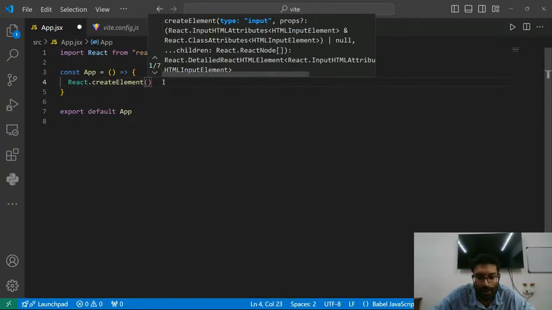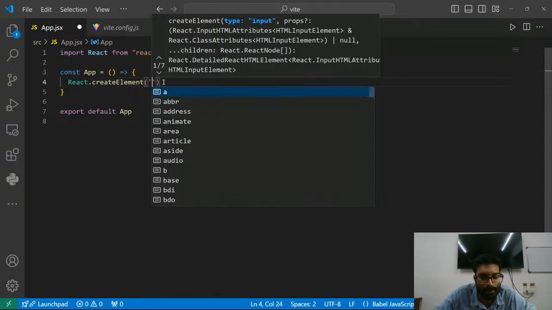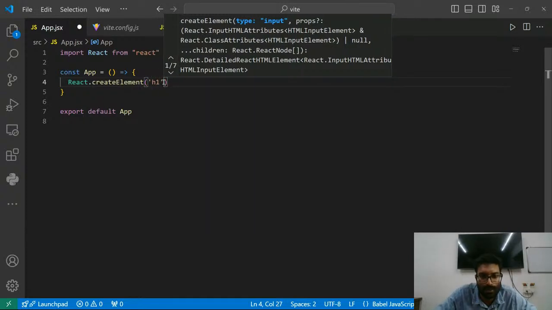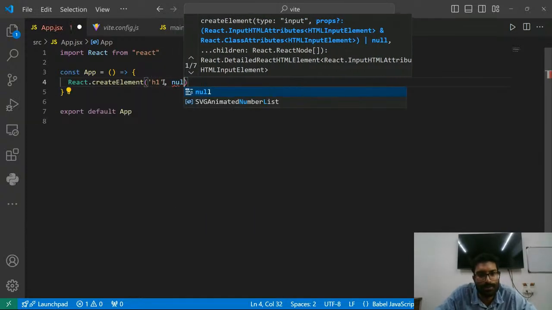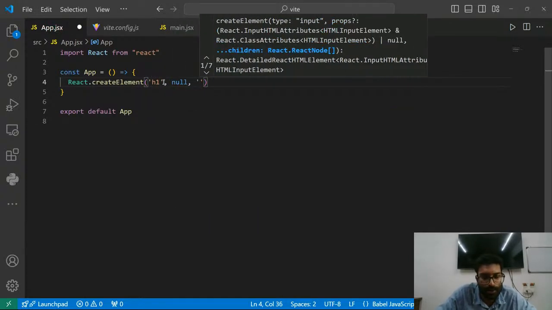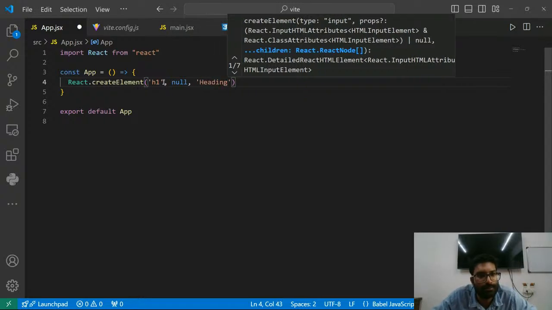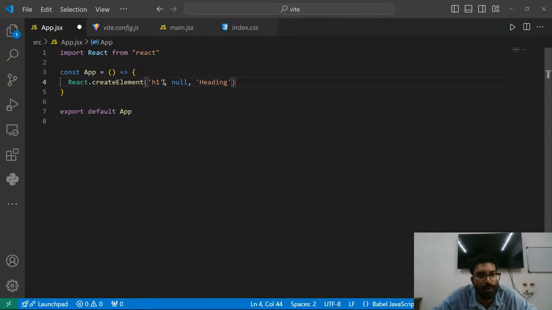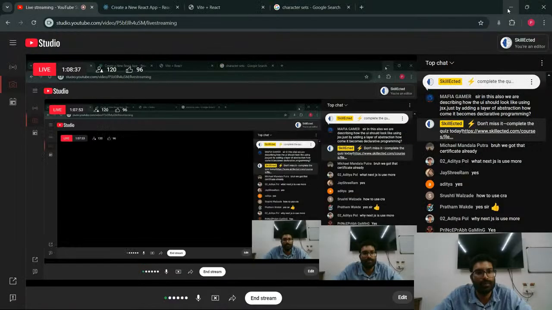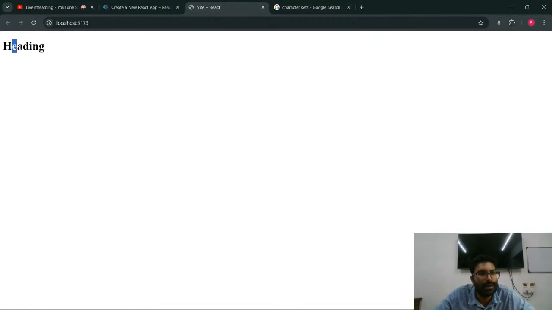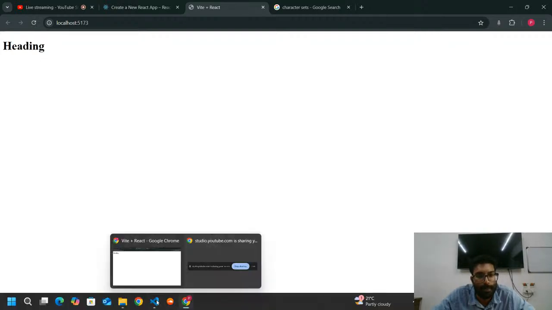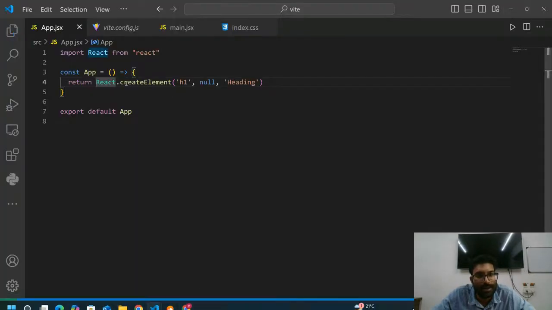Now I want to create the element. Now I want to define everything. The element should be h1, then the attributes will be null, and the content that I want to write is the heading. Now I can return this element. Let us see. So you can see heading is there. So this is the imperative approach.